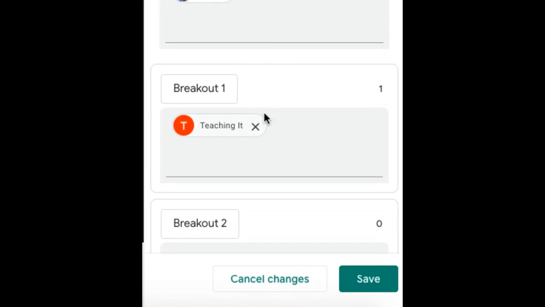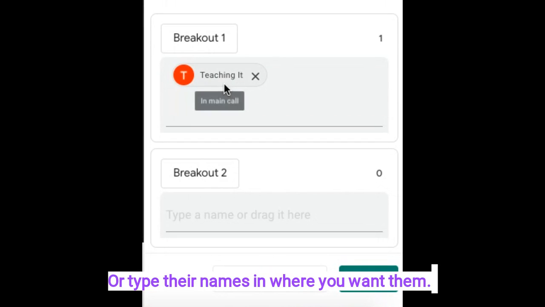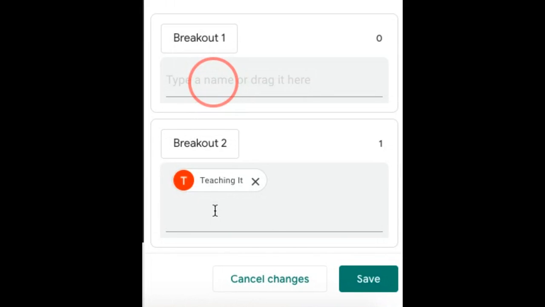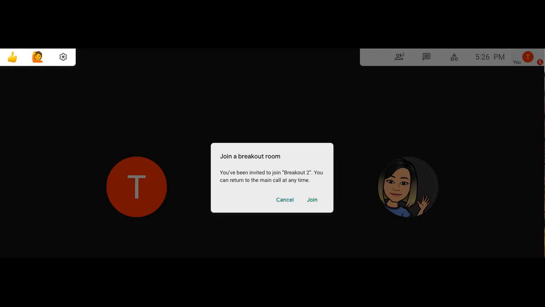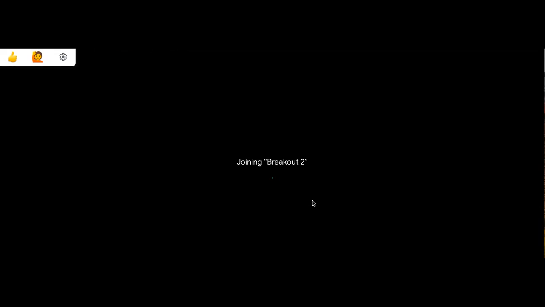And then you can also move your participants into new breakout sessions as well. So you would just click on their name and move them into whichever room you want them to. Once you click save, it will ask your participant to join their new breakout session, and then they can just join.